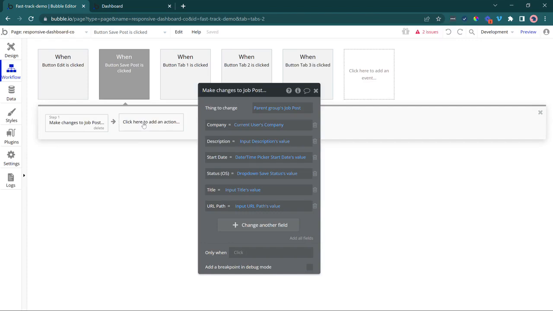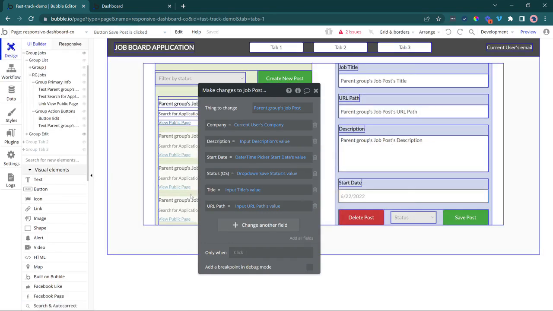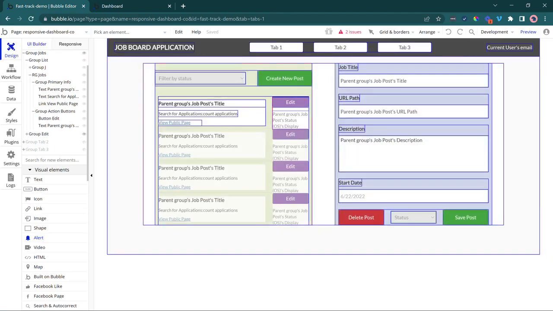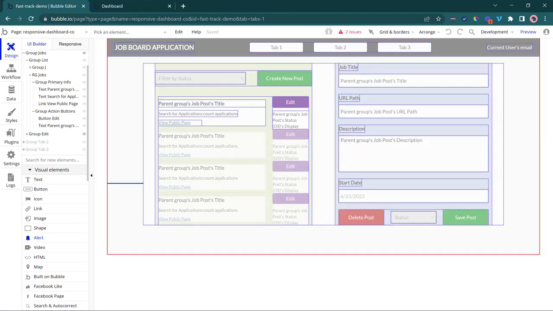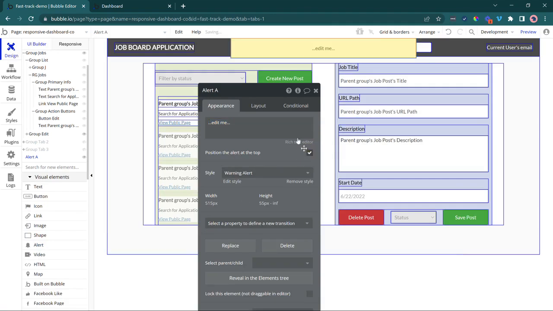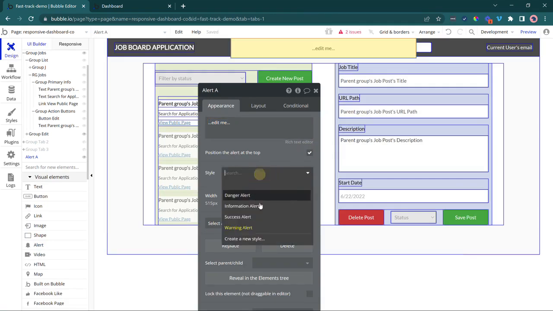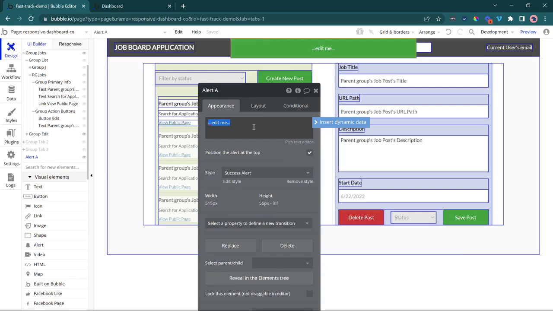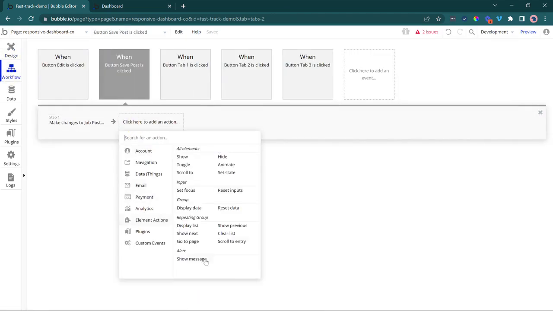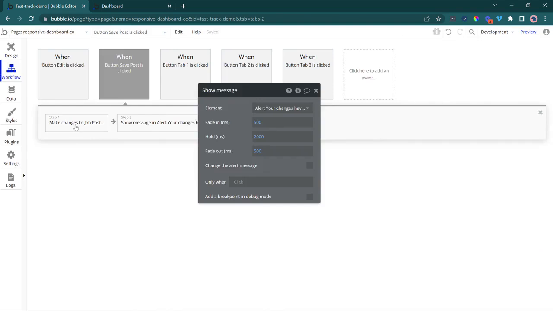Okay, now it's also helpful to have a little alert message to let the user know that they were successful in their saving. So I'm going to add an alert message. Let's just add it to the page to start with. But I might just put it at the top of the page like this, and we'll make this a success alert, and we'll say your changes have been saved like this. Great. And in our workflow, we will show that alert message at the end of this action here.